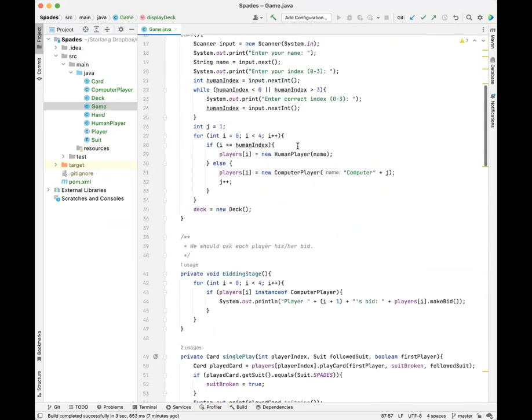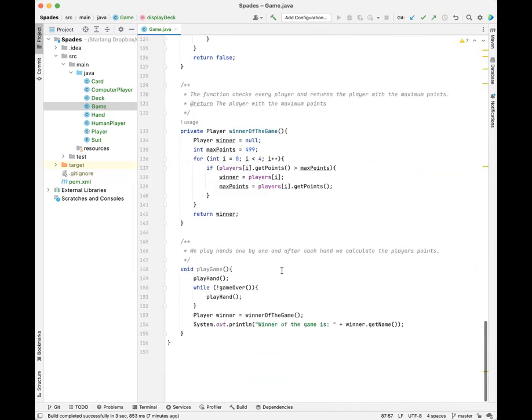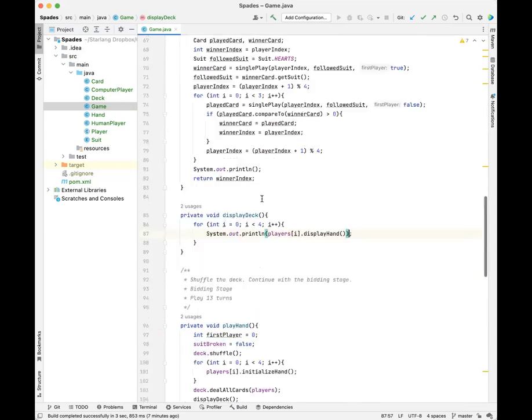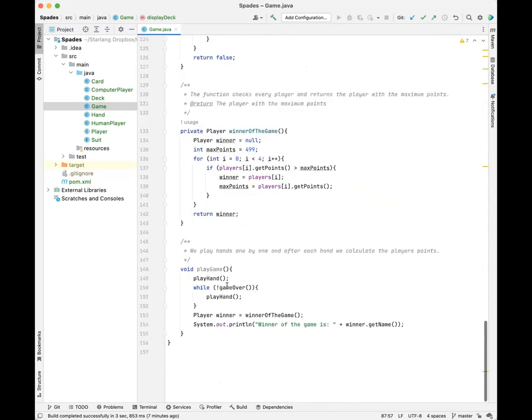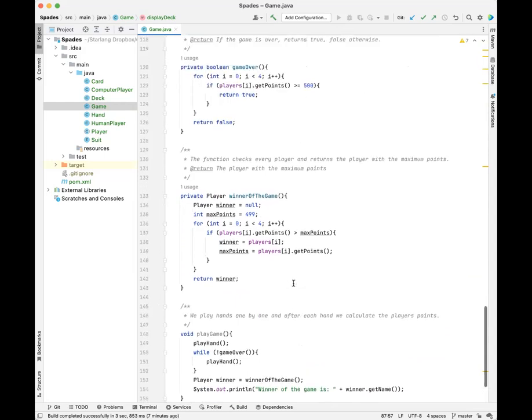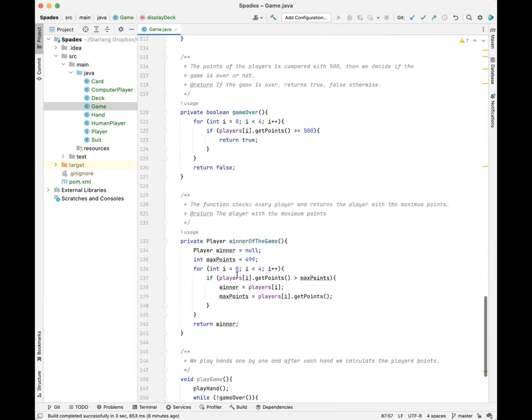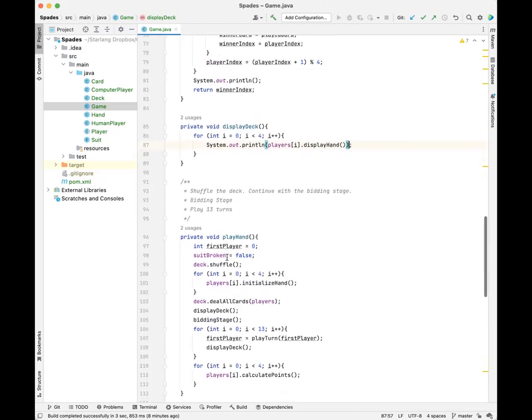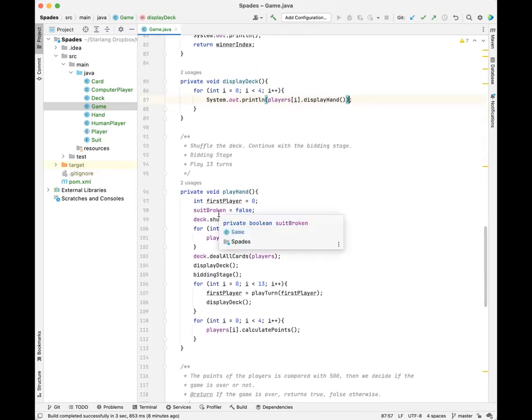Okay, for the game, let's control it from the start. For play game, we have play hand. Each function is called once, which is good. While not game over, play hand, and this continues like that. After the game is over, you display the winner of the game. The winner is calculated according to the max points: if the get points is larger than max points, the winner is displayed. For the game over, if any player's point is larger than 500, you return true. And let's come to play hand. In the play hand, you play one hand.